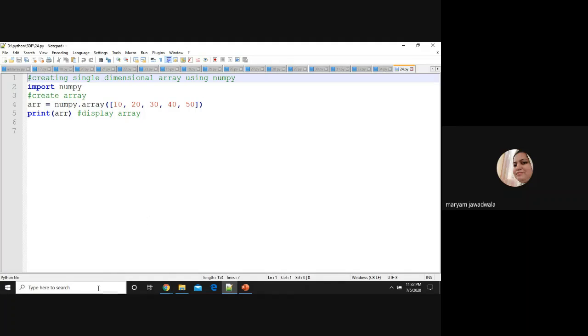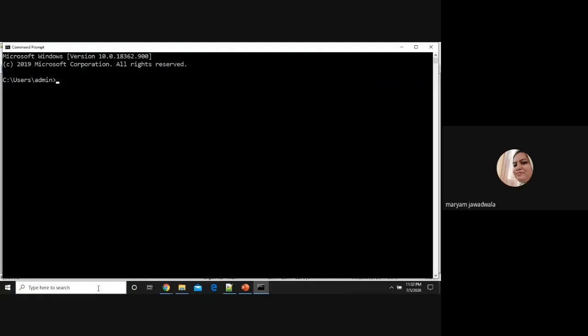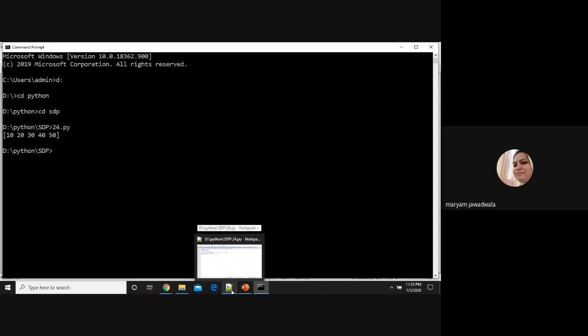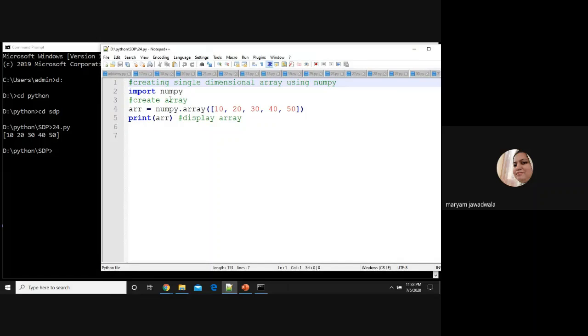Okay, so let's run this program. You know how to run this program. Open the command prompt; my program is there in the D drive, Python, SDP folder. The name of the program is 24.py, right? I need to compile and run my Python program in this way. So this is the output. In this way, you can create a numpy array using the numpy module, and this is the output of this program.